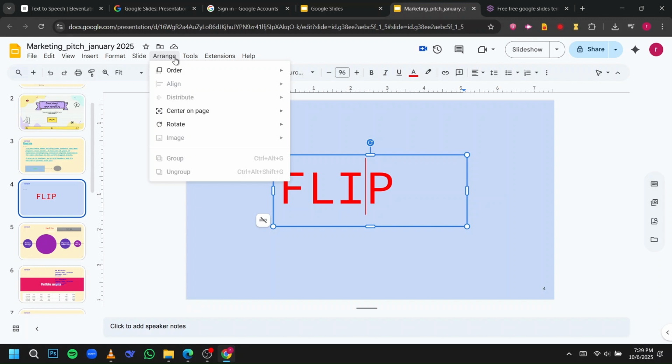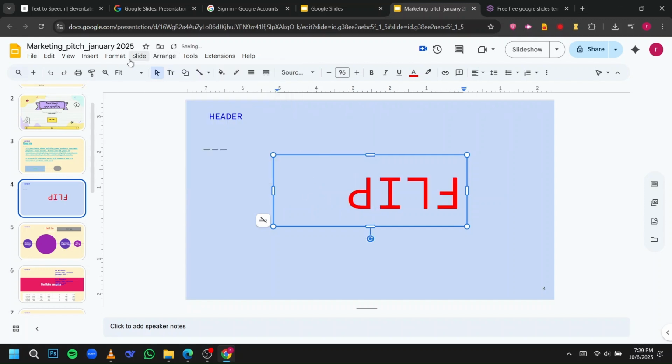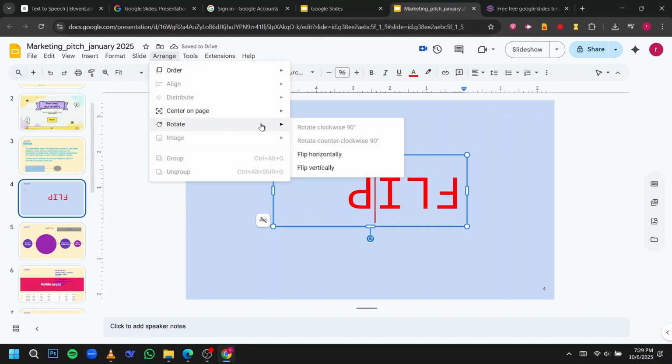Within the Arrange menu, look for the Rotate option. Clicking on this will open a submenu with a variety of rotation choices. For simply flipping the text around its axis, select either Flip horizontally or Flip vertically, depending on your desired outcome. These options will mirror the text, creating an interesting and captivating effect that can catch your audience's attention.